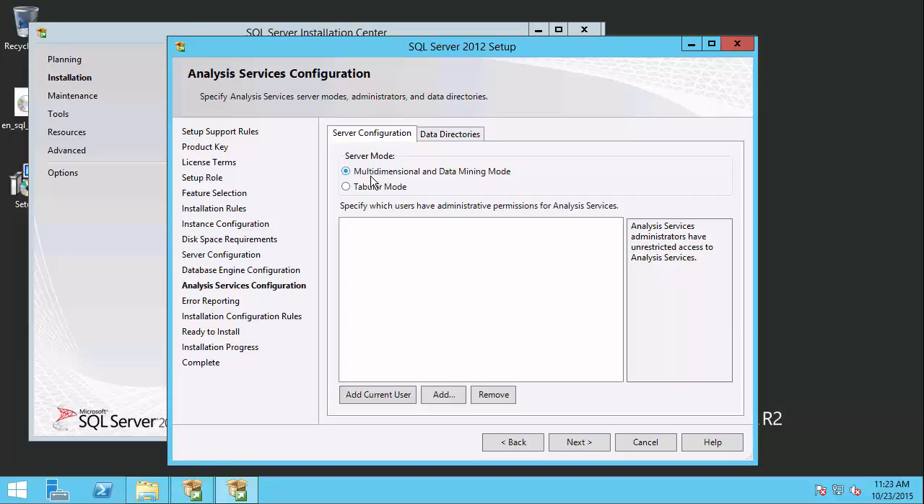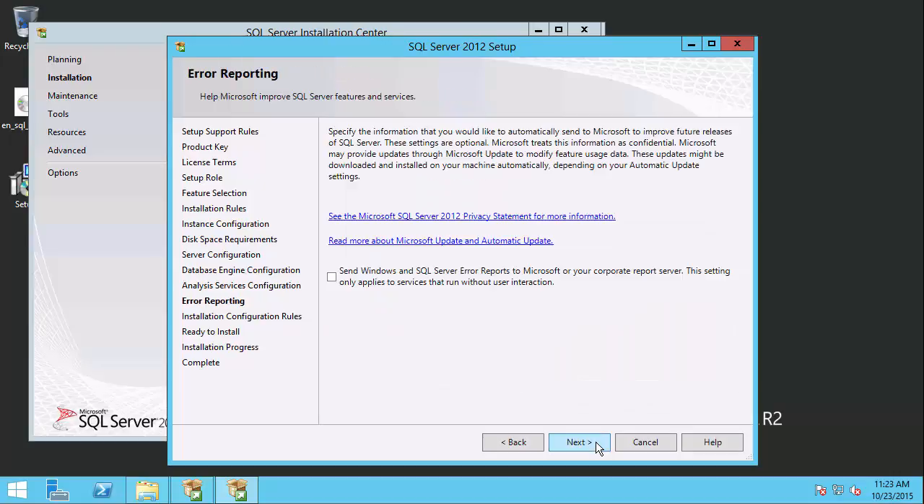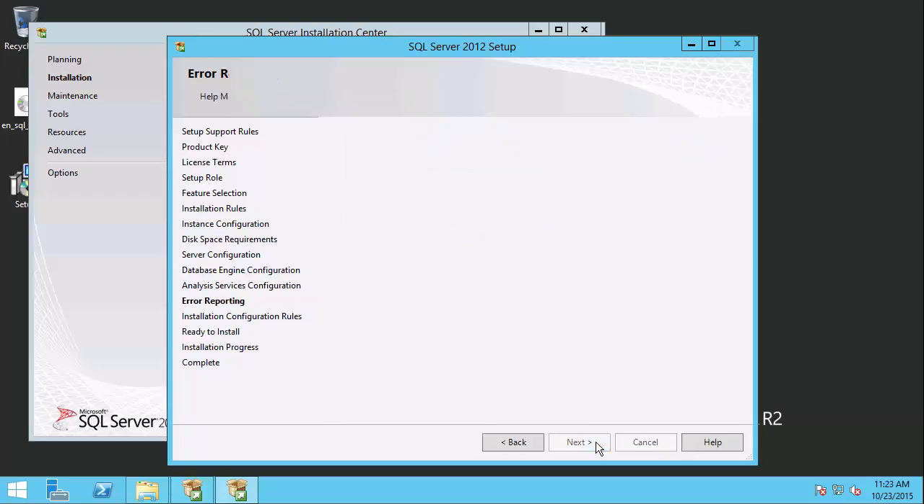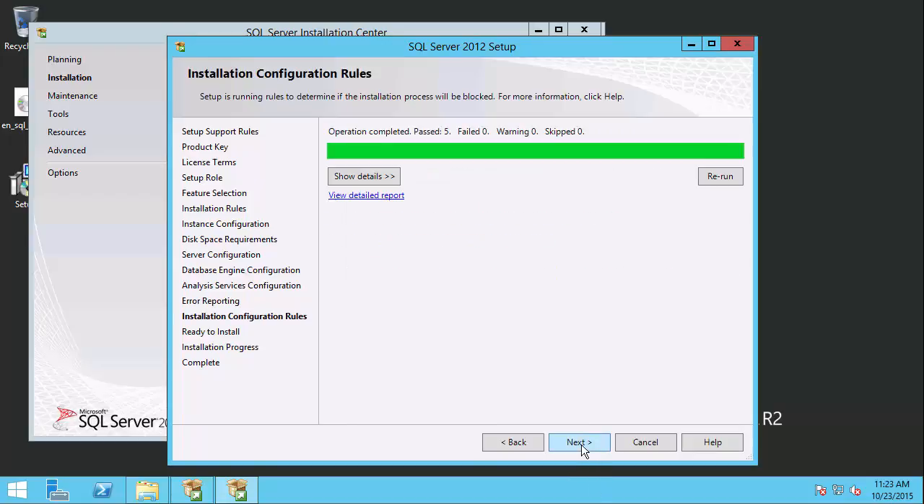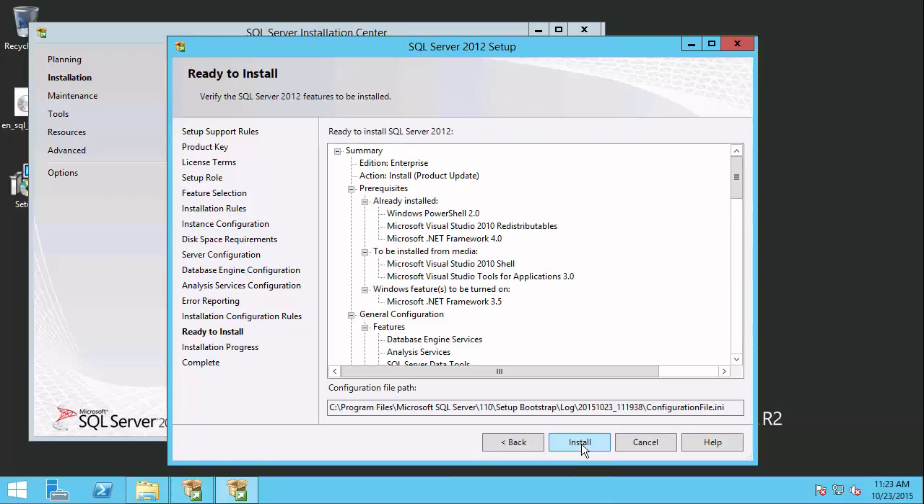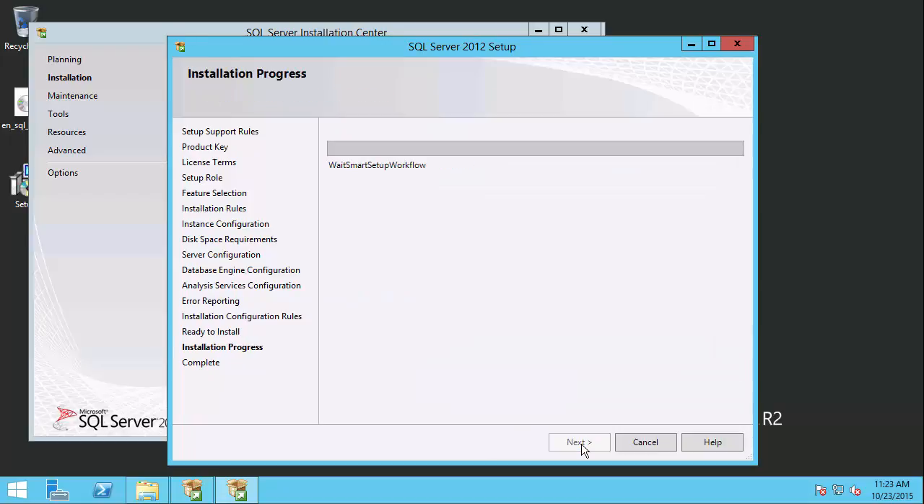And also, for the SSAS server, we want the multi-dimensional and data mining mode. And again, we want to add ourselves as an administrator. And here we click Next again. And finally install. Now we just need to sit and wait for the installation to complete.